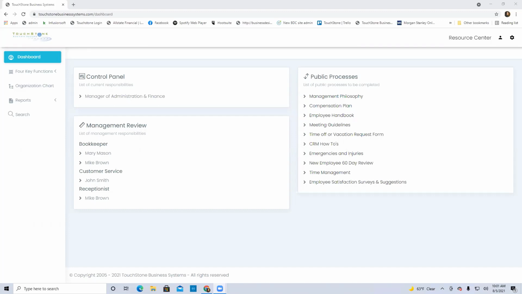So today we are going to talk about job descriptions. So how to build them in TouchStone and more importantly, how to use them. And then towards the end, I'm going to end with a few management processes from the process library that I think are some of the best.